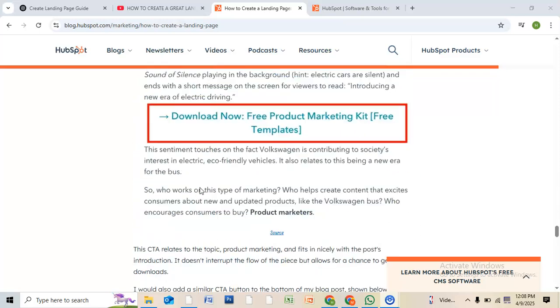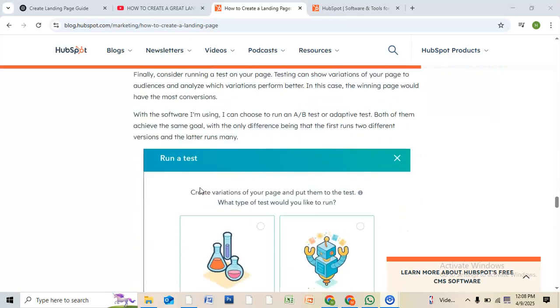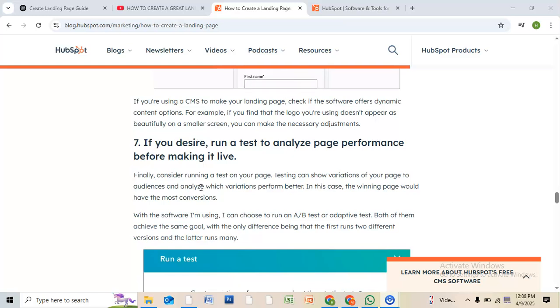Then publish and promote. Hit publish and you are live. Grab your unique URL and plug it into your ads, email campaigns, social media, whatever your traffic is coming from.